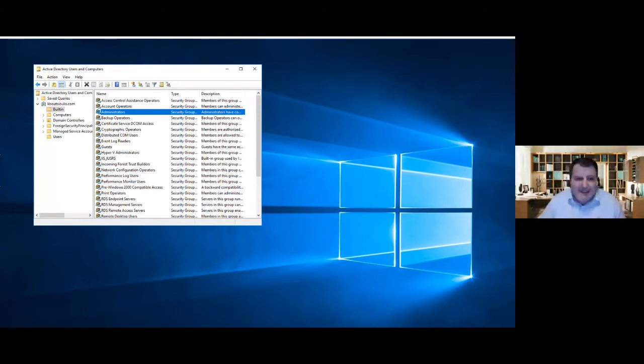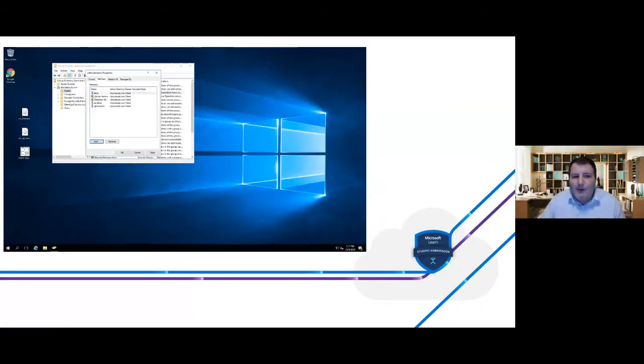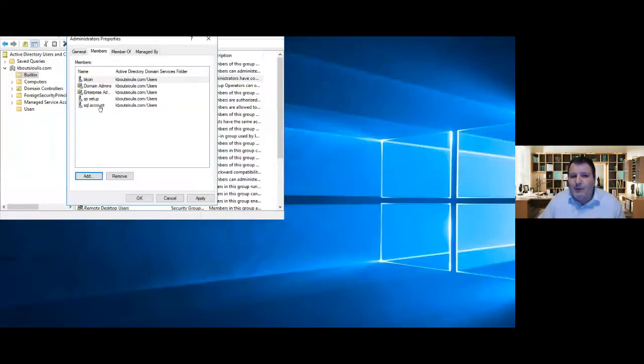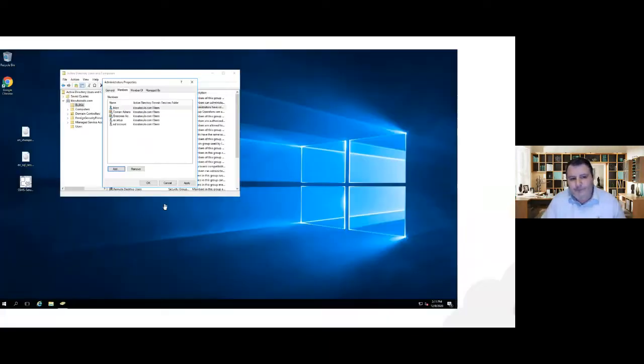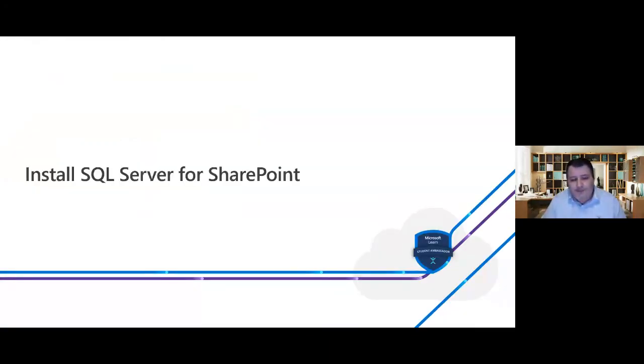If you can see in the next slide, I add these 2 accounts, SP setup and SQL account. I made them administrators. Okay, also my name. This is my account, my local account. I made it administrator. Okay, and now we finished with the first installation, which was the Active Directory installation, and now we have the most important installation, when we install a SharePoint farm.